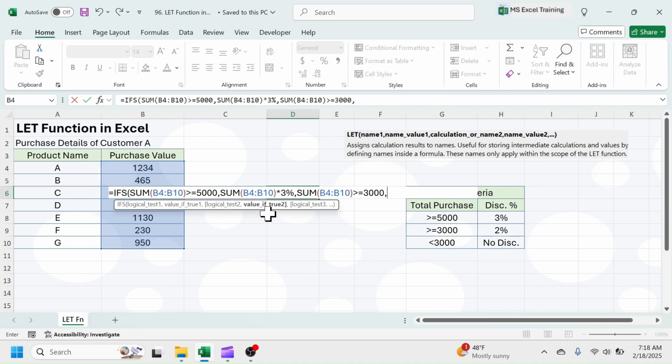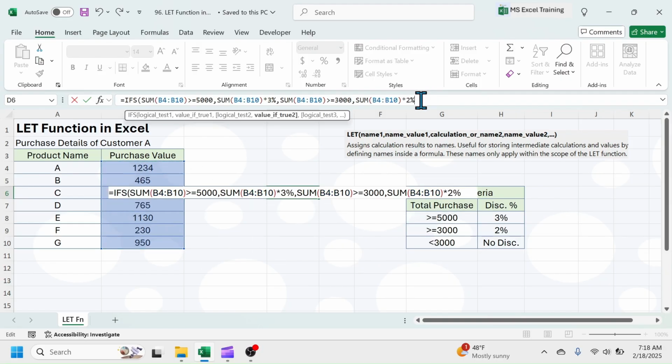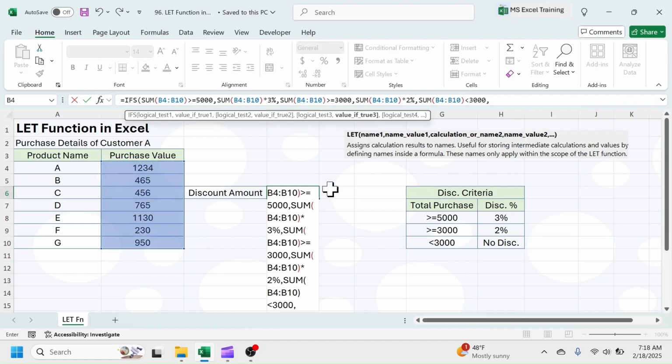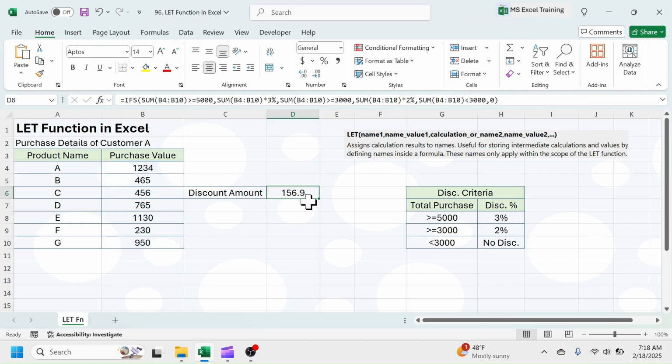In the value if true 2 parameter, put the value for this logic, which is sum of purchase multiplied by 2%. Put a comma. In the logical test 3 parameter, test whether the sum of purchase is less than 3,000. Put a comma. In the value if true 3, put 0. Close parentheses and hit enter. This formula calculated the discount amount based on the condition.